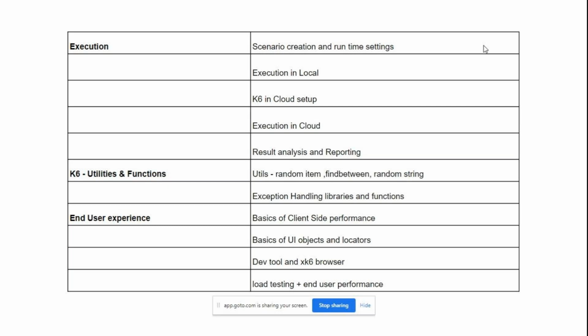And one more interesting thing is end user experience, right? You all know LoadRunner, JMeter, all these validate server side performance, right? K6 also, by default, will validate only your server side component. It is going to bombard your server with concurrent requests: login, search, registration, checkout. All these things will be fired from the load generators.